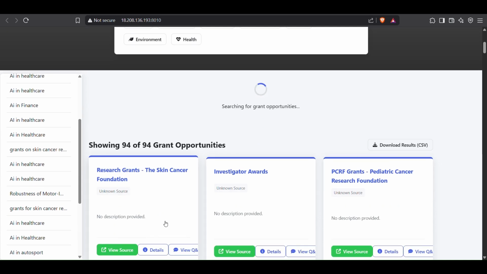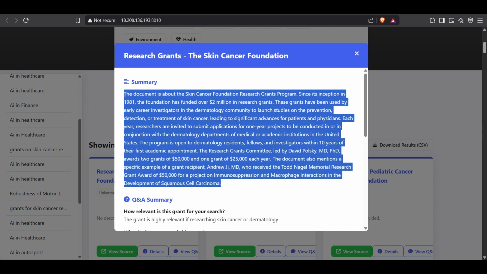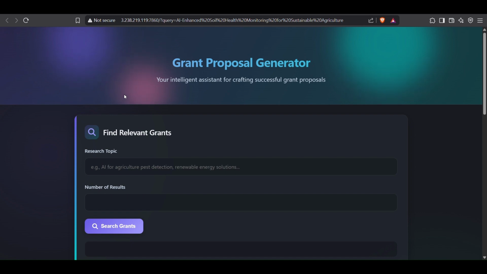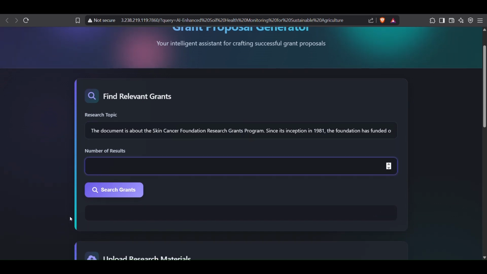Next, after we search for a relevant grant, say we have searched for this grant. Let's open this and see the grant. We can just take this information and go to our grant proposal generator and give the summary abstract to that. And in our grant proposal generator, first we have an option to look at the past successful grants that are related to the query.